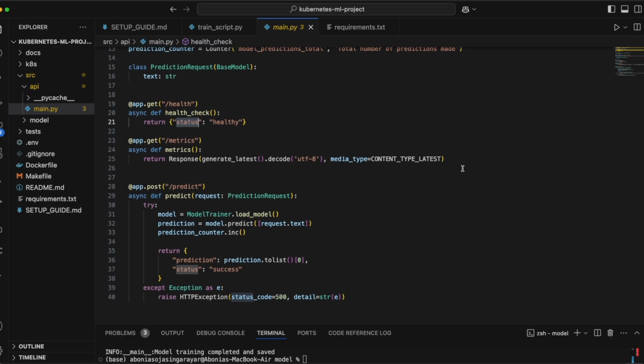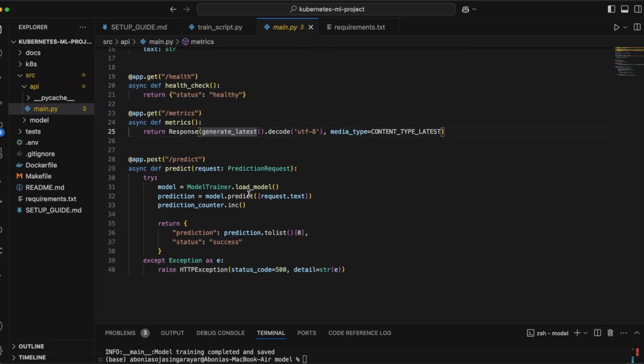And we have our metrics endpoint here, which exposes the real-time API statistics in a Prometheus-compatible format. The generate latest function retrieves the latest metrics, which are then returned as an HTTP response. This helps track API usage, including the number of requests and predictions. And finally, we have our predict.